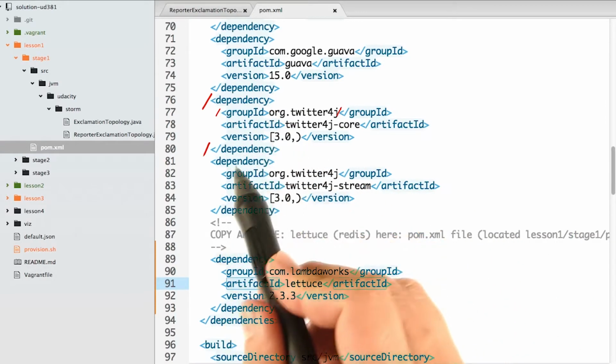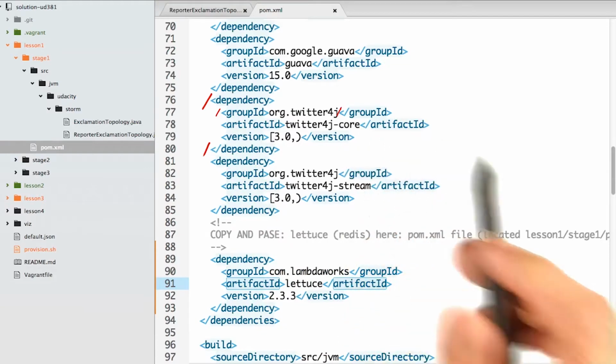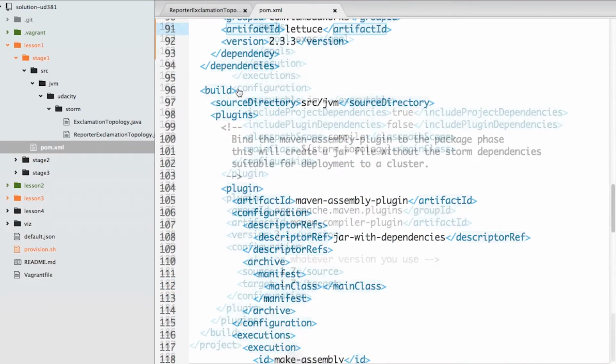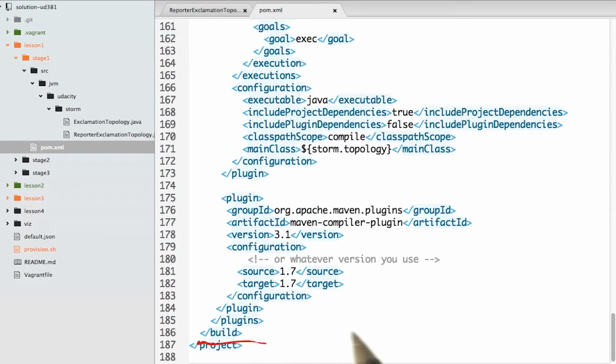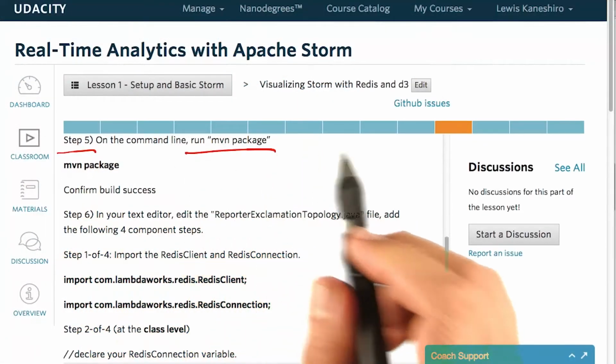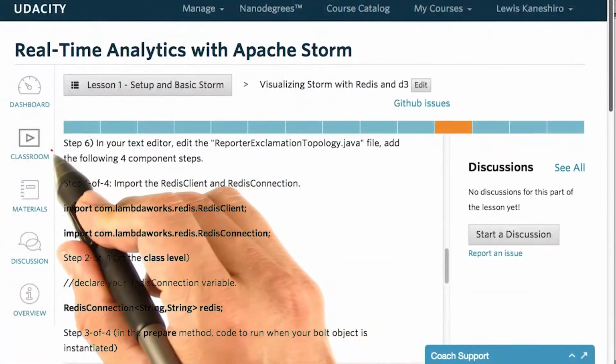Therefore, dependency is closed by /dependency, groupId is closed by /groupId, and a larger section, build for example, is always followed by the closing tag of build. Finally, remember to save your pom.xml file, and in step 5, on the command line, run mvn package. Once you have a build success, we move on to step 6.